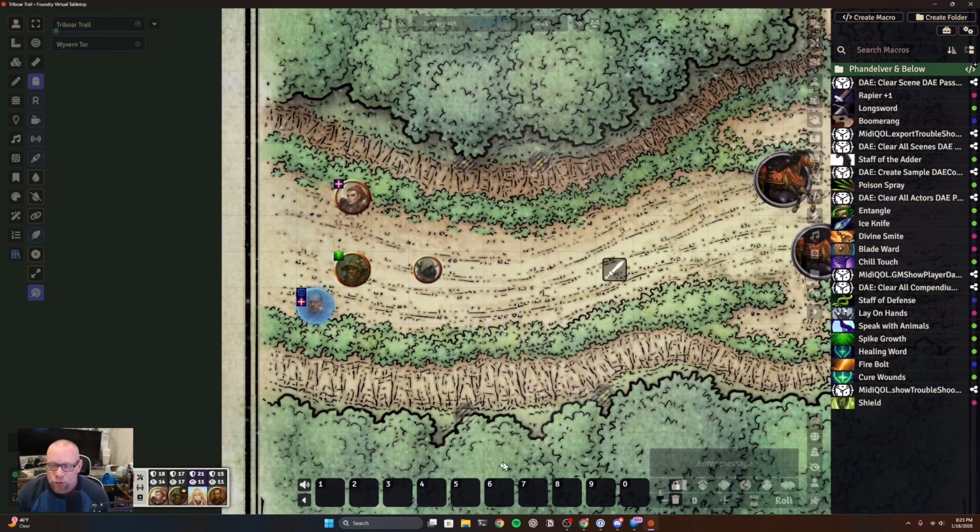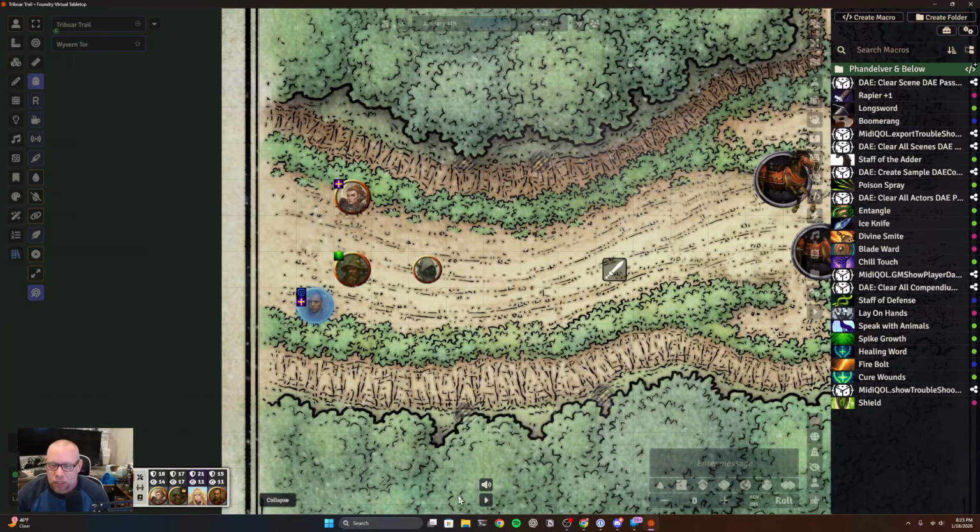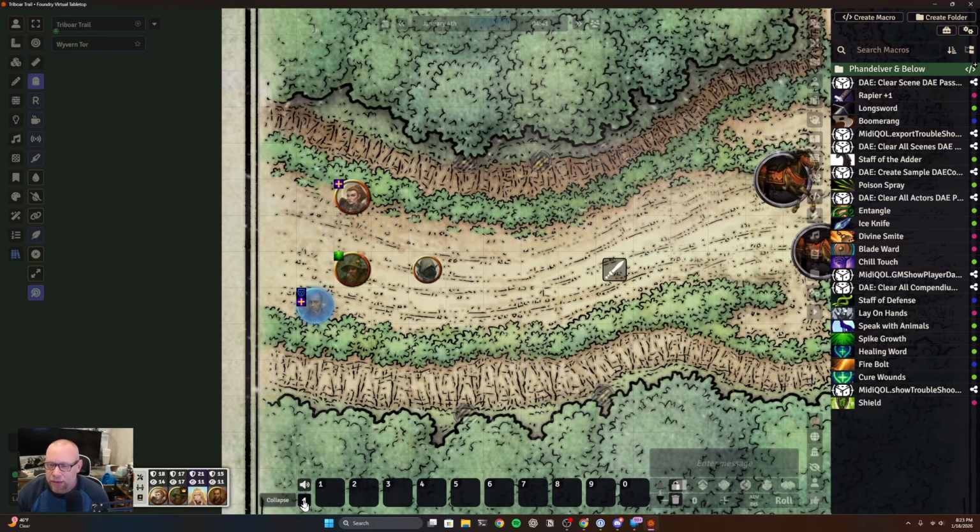So whatever module I'm using puts it into collapsed. This collapse isn't even available out of the box. A module is giving me this collapse.